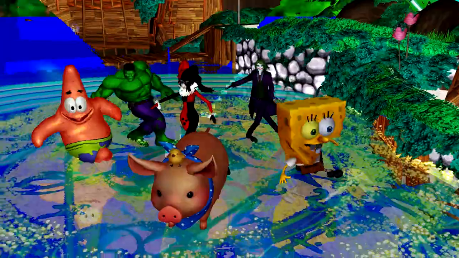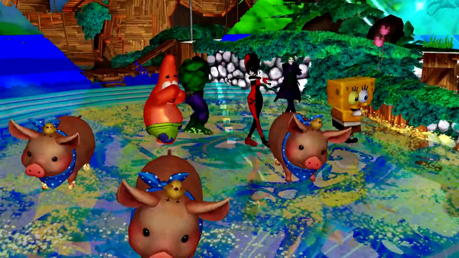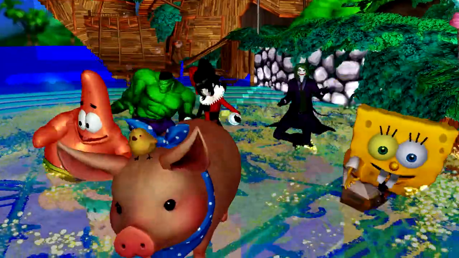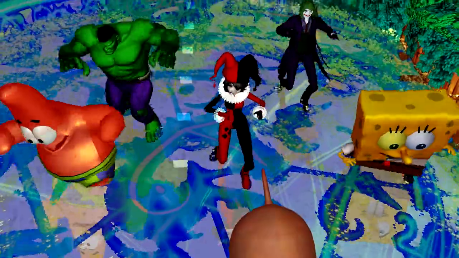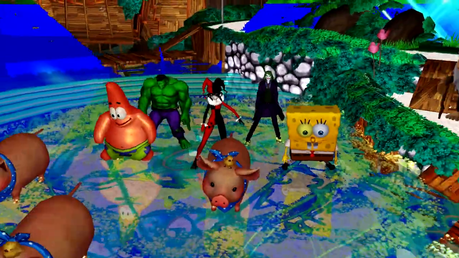Old MacDonald had a farm, E-I-E-I-O. And on his farm he had some pigs, E-I-E-I-O. With an oink oink here and an oink oink there, here an oink, there an oink, everywhere an oink oink. Old MacDonald had a farm, E-I-E-I-O.